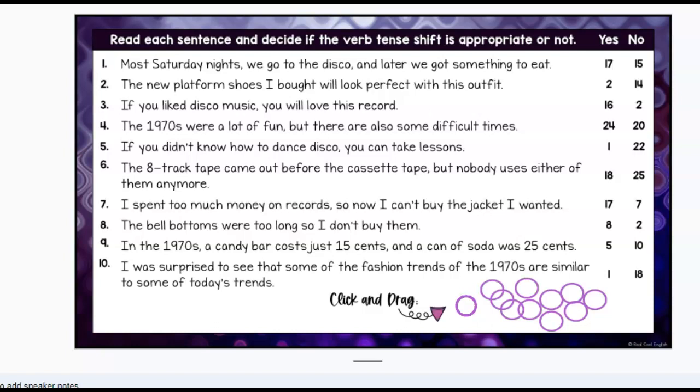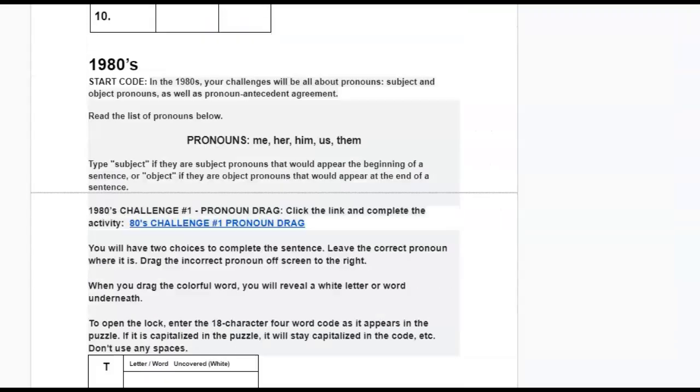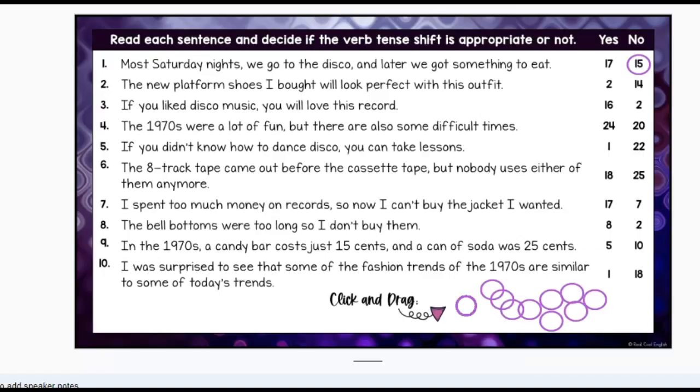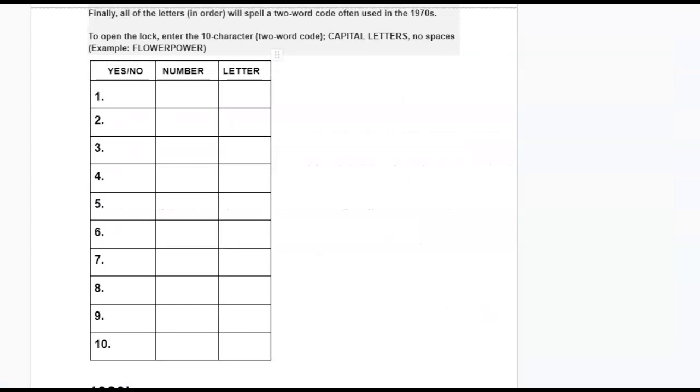So number 1 we did together in class. Most Saturday nights we go to the disco and later we got something to eat. That's incorrect. That should say we go to the disco and we get something to eat, not got. So that would be no. So you're going to drag one of these purple rings, drop it onto no because that is incorrect. And on your planning sheet, which is right here, you'd put no because we just did no. The number in the ring is 15, so you plug 15 here.